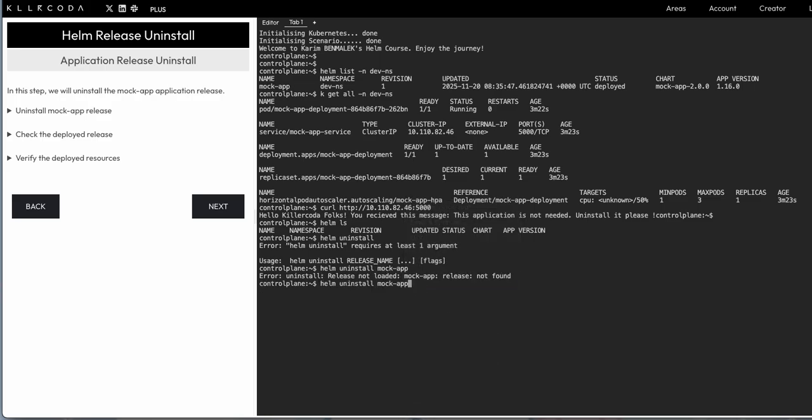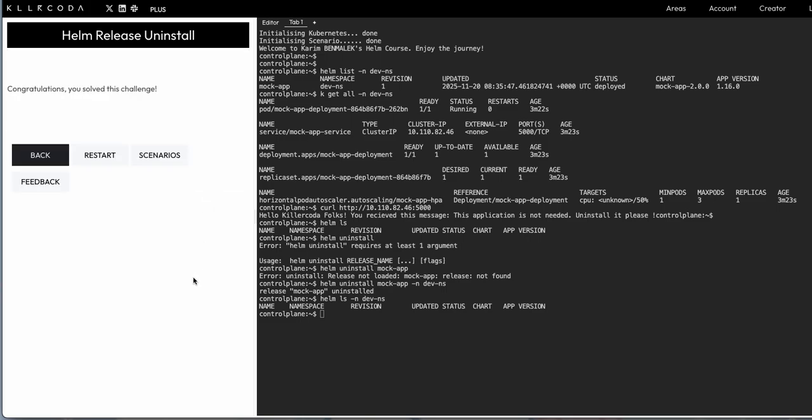It's not found because I did not give the namespace. So now it's uninstalled, and that is it. We do not see the mockup release anymore because it is uninstalled. That is how you uninstall an application.